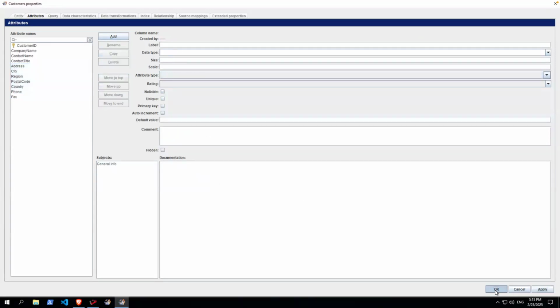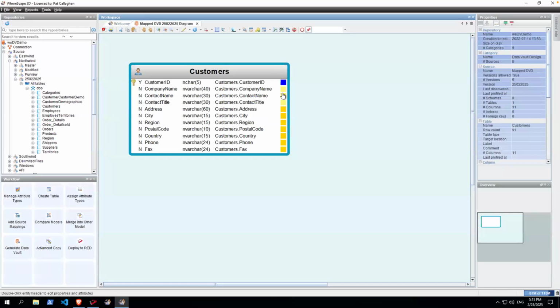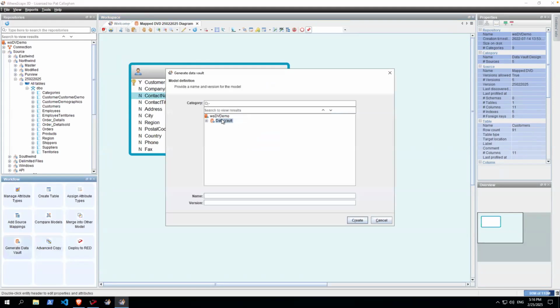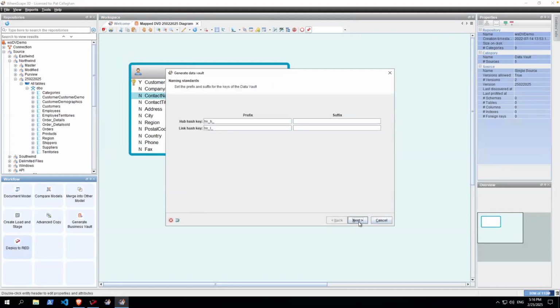Now, once I click on apply and OK, you can see that these flags have set these colors on my attributes on my right-hand side. Based on the metadata that I have gathered from my source and on the flags that I have added to my model, 3D can already generate a data vault. I'm going to click on this wizard. Again, I'm going to give it today's date to have a version number.